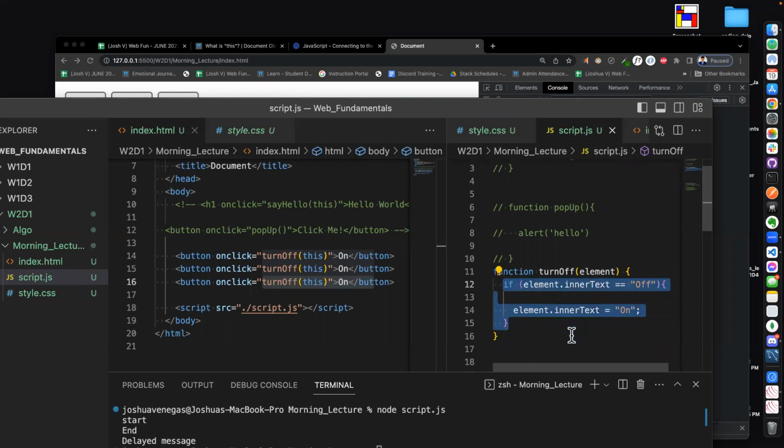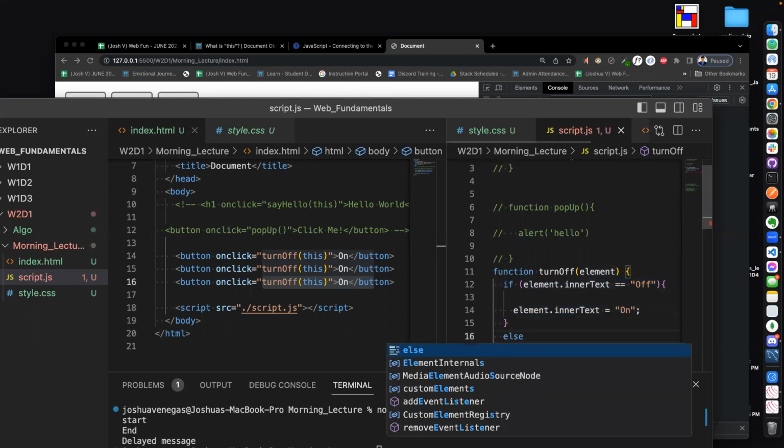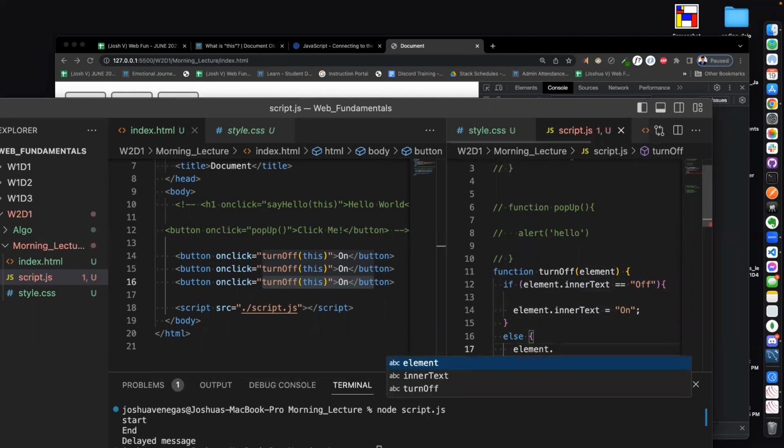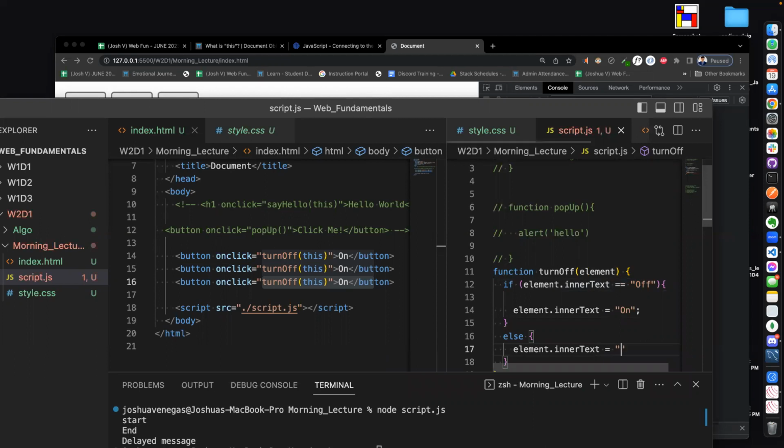Likewise, right? What's the opposite of this scenario? What's the only possibilities that we have so far? We have off and on, right? So if we have the element inner text to be off, then we switch it to on. And we're going to use an else here. Else, right? Because else covers every other possible situation. If it's not off, then it's on. So else element dot inner text equals to off. Okay. If it's off, then we switch it on. Otherwise, we switch it off.